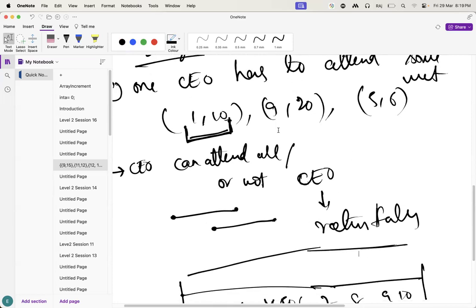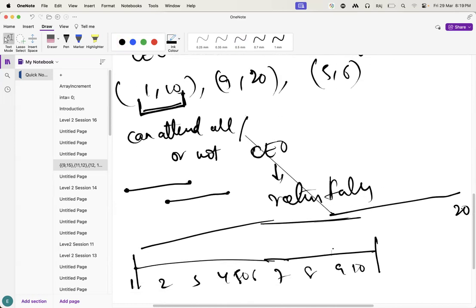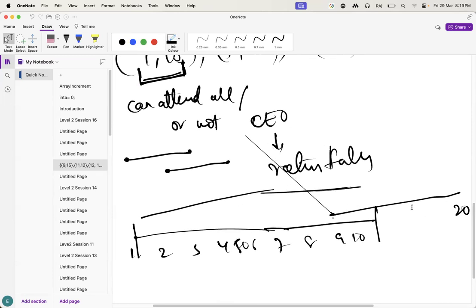Okay, another meeting starts at 9 to 20. Here 9 is here. 20 is supposed to be on the right side, right? This is 9. Let's suppose this is 20. Another meeting is. Wait a second.